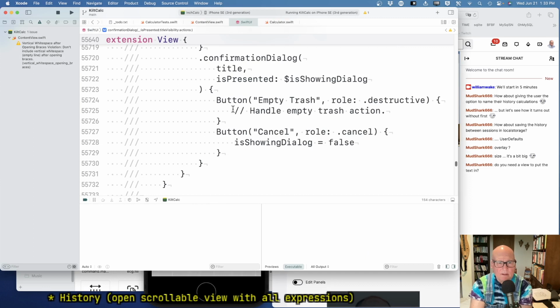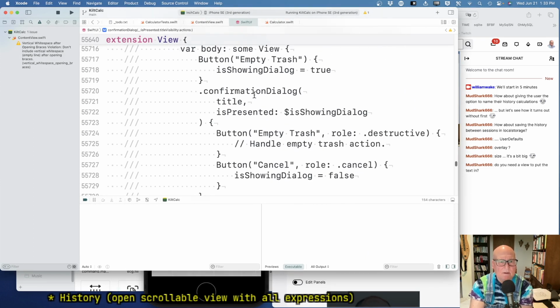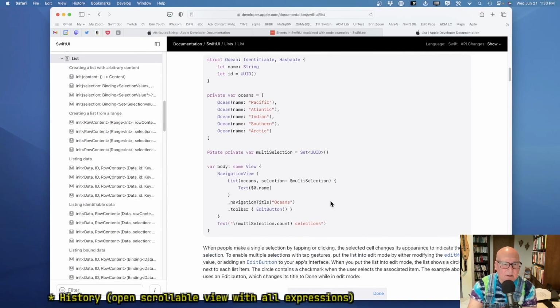Well, yeah, I mean, where's that view going? I don't see it in the example here. Empty trash, showing dialog false, true and false. I'm kind of doing that. Empty trash, cancel. Role destructive, yeah, okay. I do eventually want a clear button and a print button. But where does the text go with this? Okay. Where's my example?